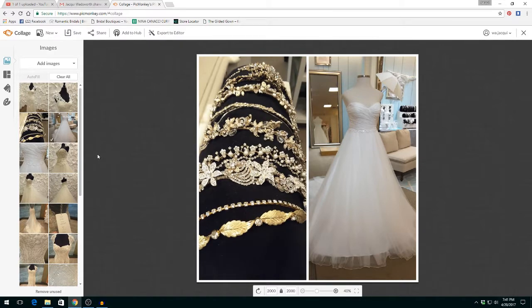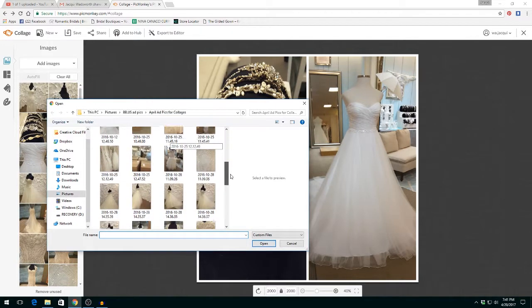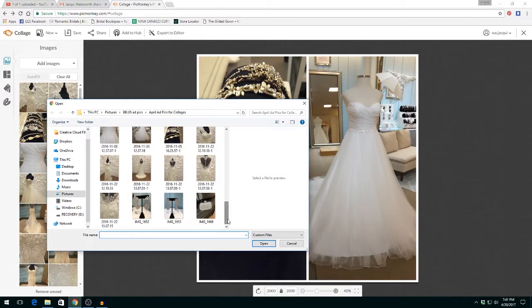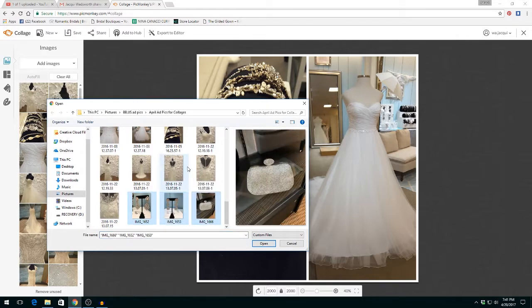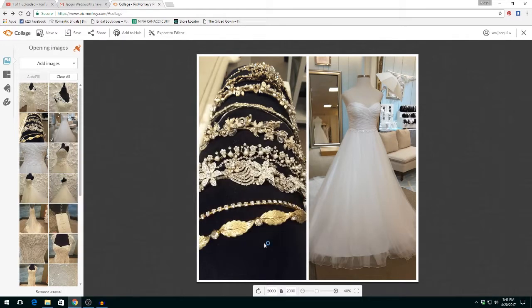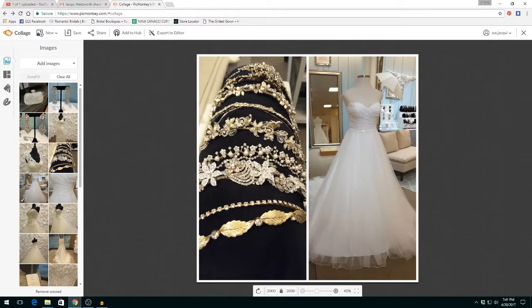I'm going to do one more collage of some jewelry, so I need to add that in. Going back to my add pic file, I'm going to scroll down because I want people to know I have accessories too. Sometimes I mix accessories in with a dress, and sometimes I do a collage that's just accessories.